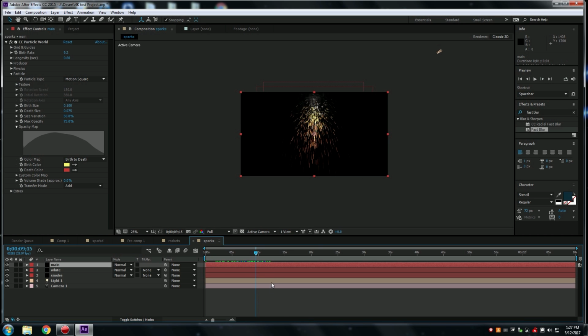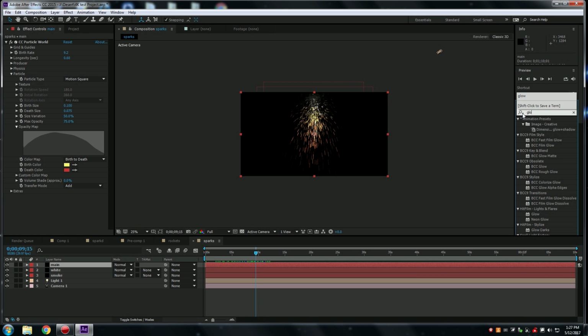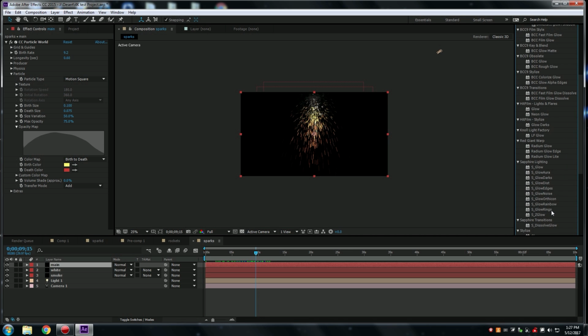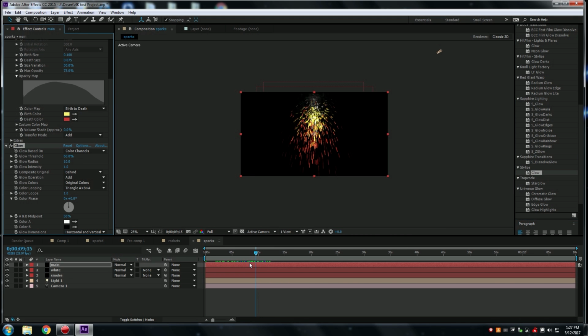Now you can put an effect on a pre-compose and put an effect on the pre-compose, but it never looks the same, so you're better off to do it separately. So on the main layer you want to type in glow for your effect. Now I've got loads and loads of glows here, but the one you want is Stylize Glow. So you get hold of that and drop it onto your main layer.